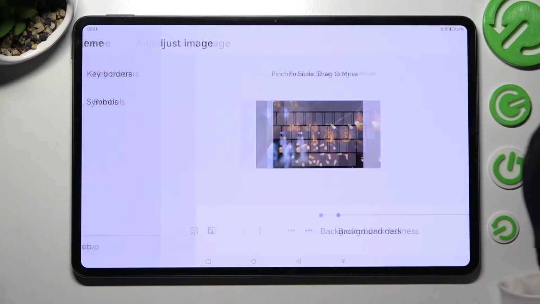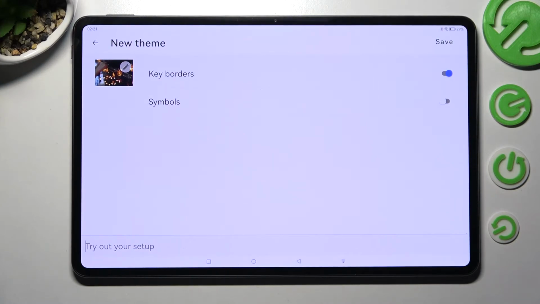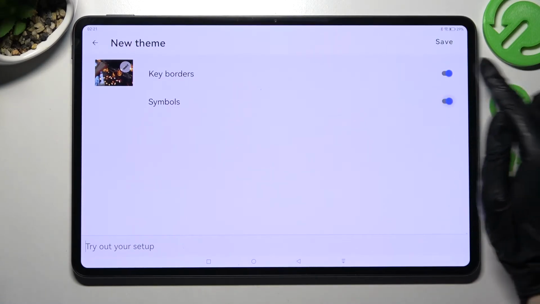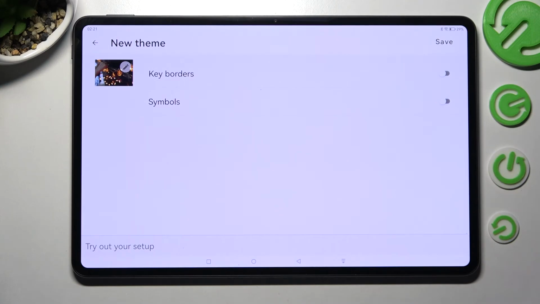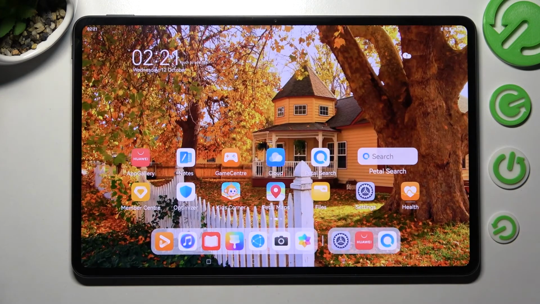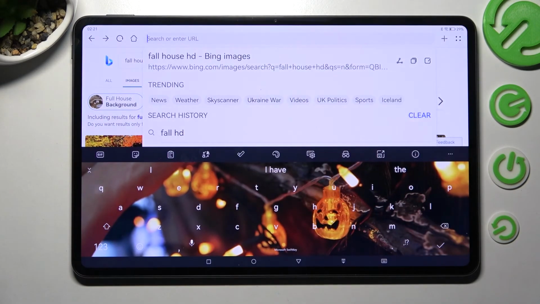Now you can manage key borders and symbols by tapping on those two switches and finally choose Save over here. Now when I go back, as you can see, theme of my keyboard was successfully customized with an image.